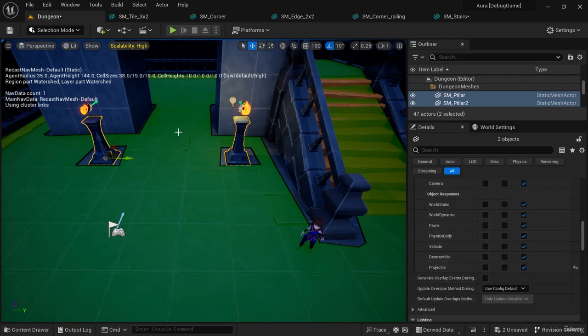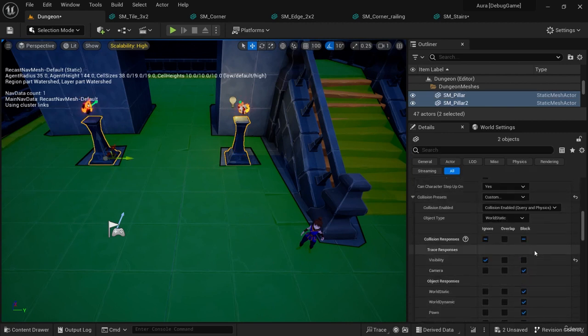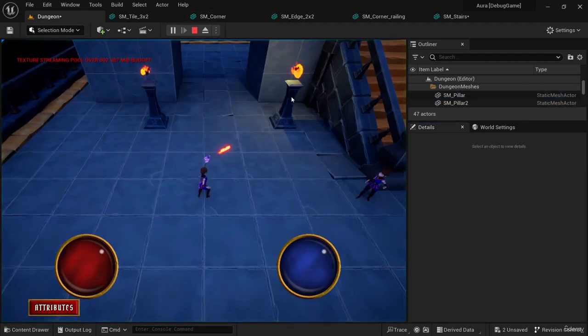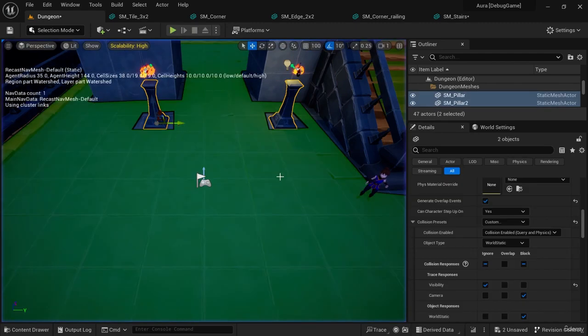Okay, so these two pillars here, I'm going to generate overlap events for them, and that way they can block my fireballs as well, and that's looking good.